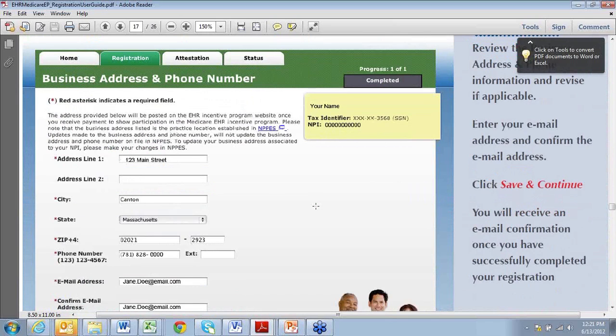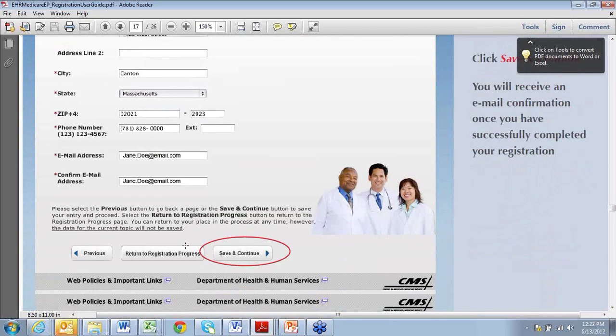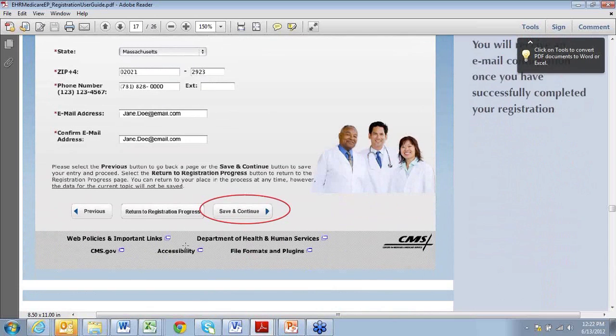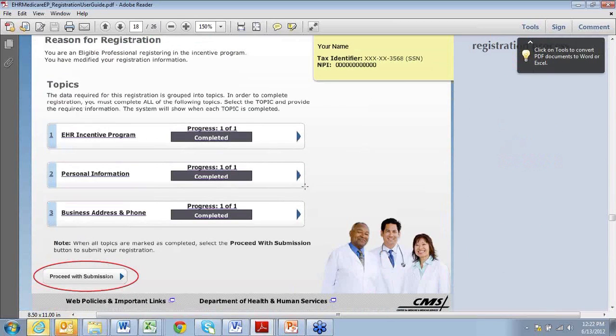All right, and then your business phone and address. Again, this information is what they have on file with NPPES attached to the NPI. Make sure this is accurate. You can edit at this point. This will only be saved at the registration level. This will not be saved at NPPES and will not change what is with your NPI number. Okay, and email address, all of that, and save and continue. Now at this point you should have completed all three of those topics and you could proceed with your submission.